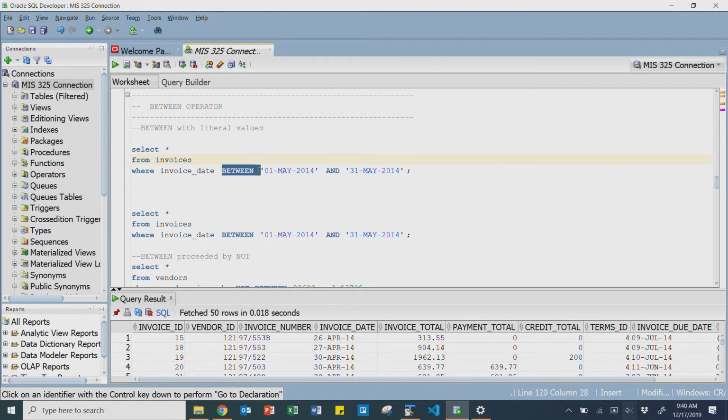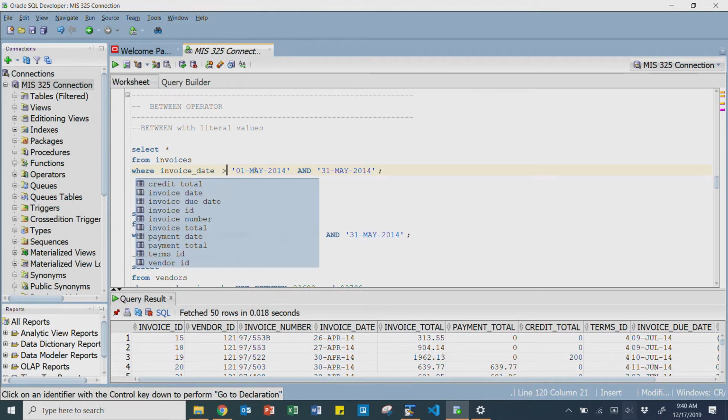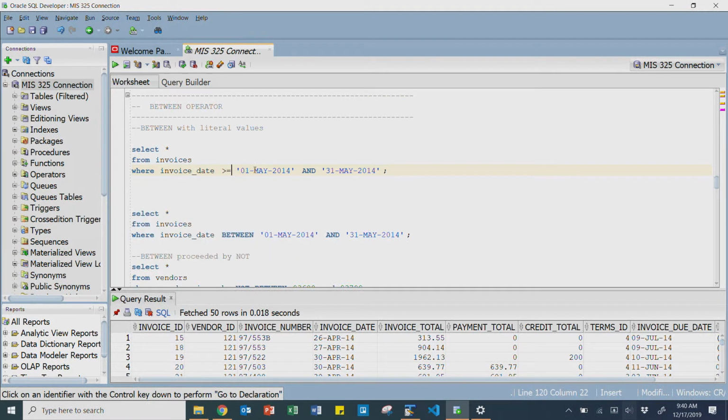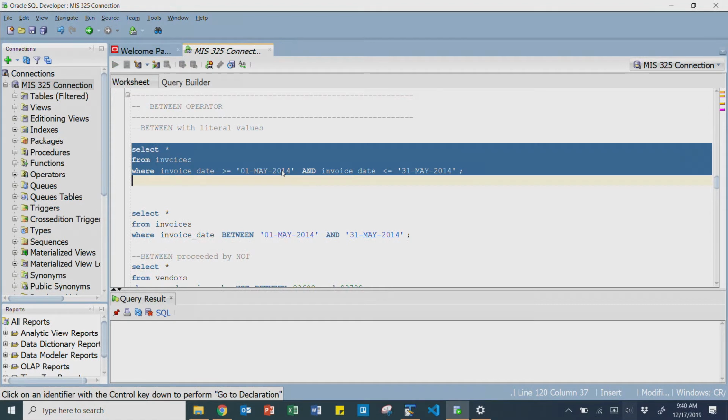So one way we could do that is we could go in here and say, I want to pull all the invoices where the invoice date is greater than or equal to May 1st and the invoice date is less than or equal to May 31st. I could run it and do that.